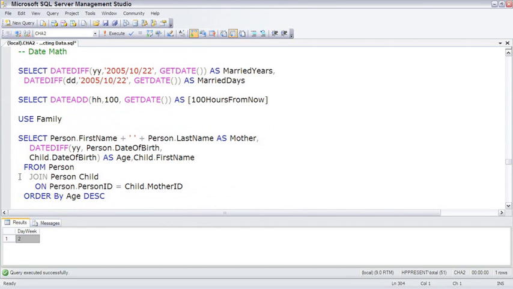To do math with dates, there are several functions, primarily datediff and dateadd. Datediff gives you the difference between two different dates, depending upon which date part you looked at. So for example, this is my wedding date. And to see how many years I've been married, we're going to look at the difference between my wedding date and today's date. And this will tell us how many days I've been married in wedding bliss. 408 days, a little over 1 year.